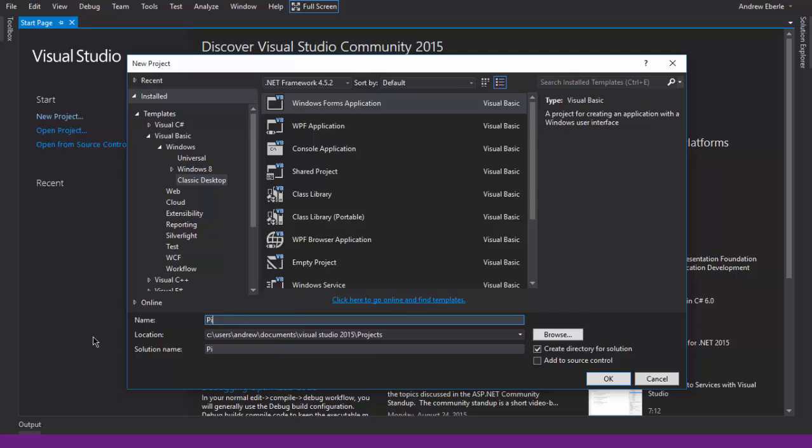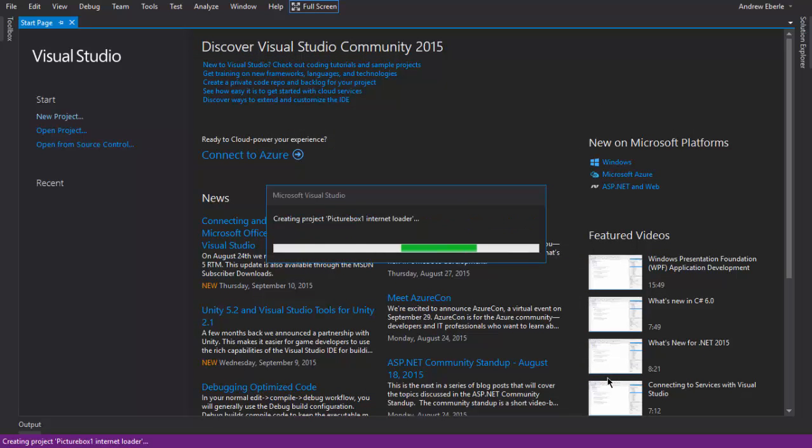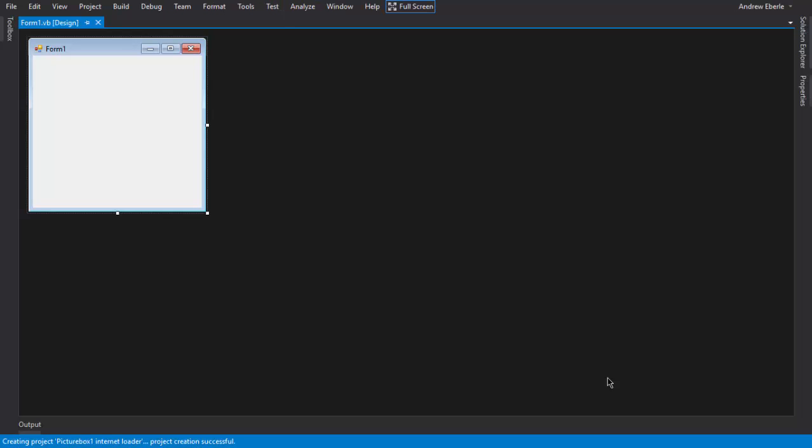I'm just going to write here, picture box 1, internet loader. How's that? Not the best name, but it'll do. So it's creating our project, and it should open in a sec. Beautiful, so we've got our Form 1 here. So let's get to it.